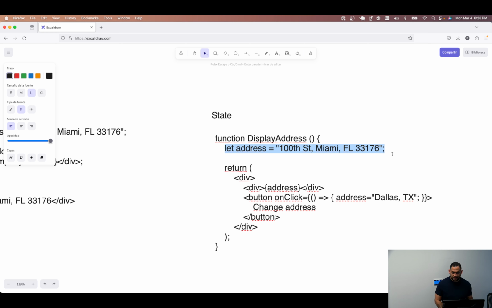Oh, so it does that no matter what you click. Exactly, because every time you render the component, whatever variable you initialized here, that's the value of the variable. And then here it will render 100 Street, Miami, Florida 33176. Okay, so this doesn't work for internal state. A variable, that's what I'm trying to get you. Variables don't work for internal state.